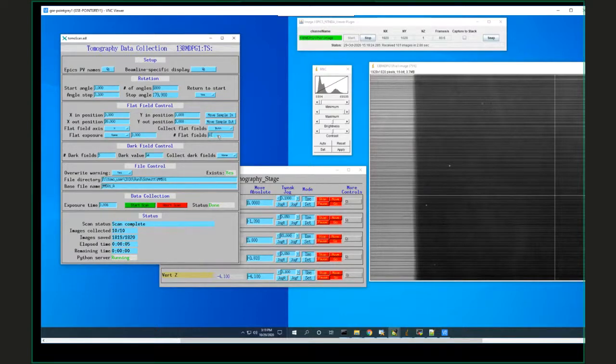Thank you. And then you can tell it which axis to move to get the sample out of the way. You can say you want to move X or Y or both. And if you're moving Y, then you also have a Y in and out position. Right now we're just moving X.